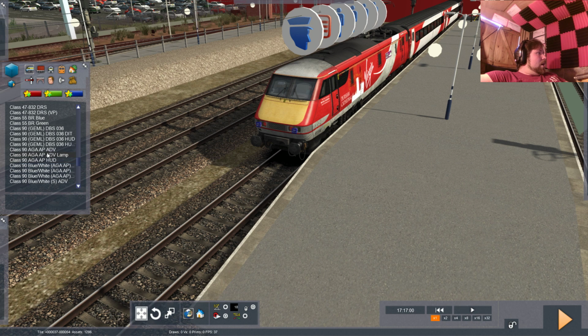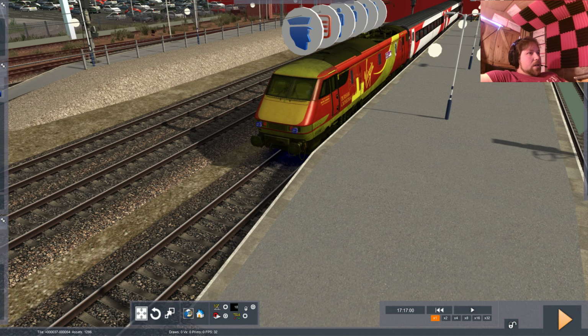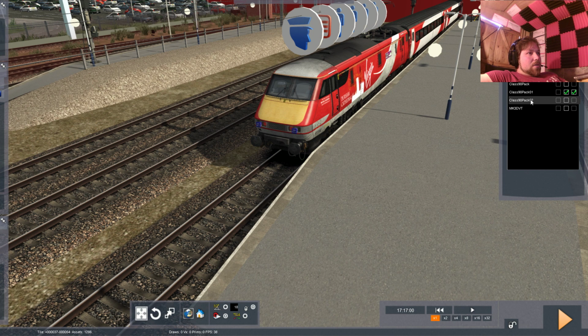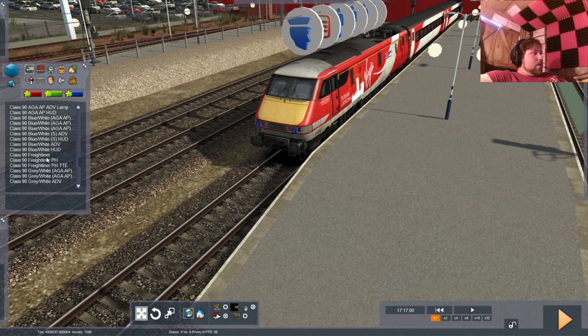Okay, so now we have the Great Eastern Class 90s. So they're not the ones I wanted. So we come back over here and you'll see this Class 90 Pack 02. We'll click that, and then we'll have a look over here, and now we've got the Freightliner ones. That's fine. Let's stick Power Haul 90 on the front.